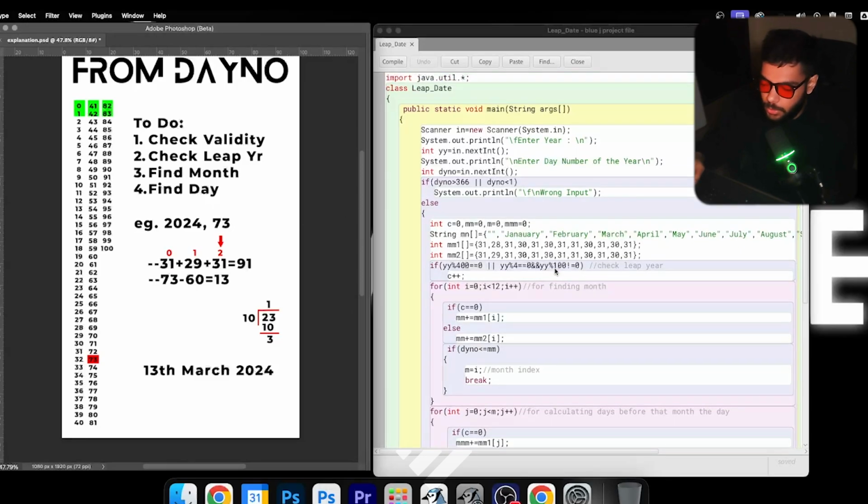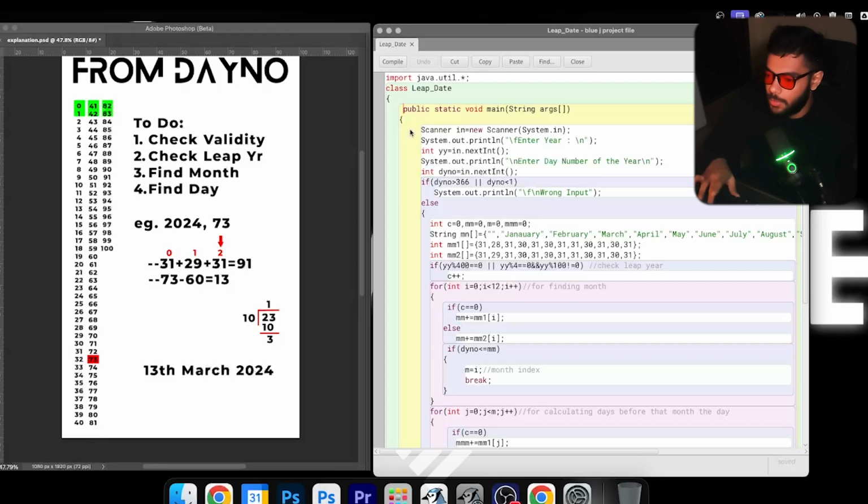So let's go to the code line by line and see how this program goes through. Okay, so we start the program. We take a scanner object to take an input. After that, we ask for the year, then we ask for the day number of the year. We take that, then we do a reverse check to see if it is a right input or not. It is a wrong input if the day number is greater than 366 or less than 1, which is not possible.